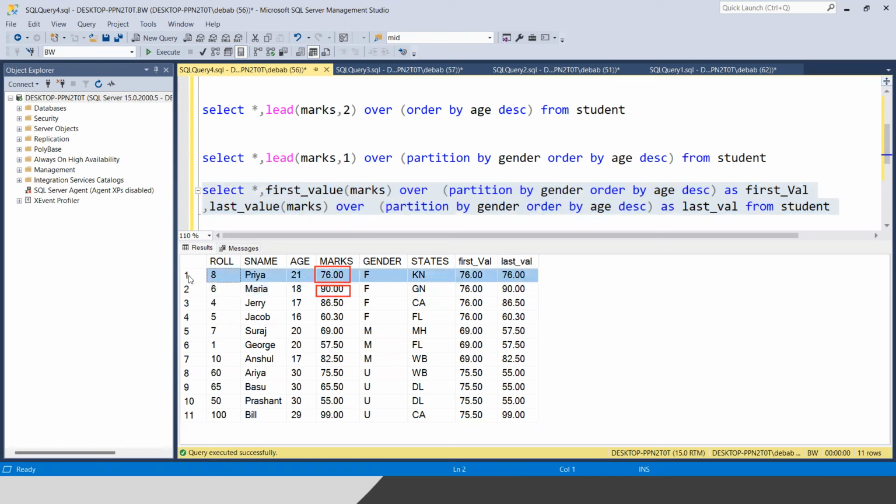If I take both of them, the first value is 76 and the last value is 90. If I take three records, the first is 76 and the last is 86.50. The same has been displayed here, 76 and 86.50 among these records.